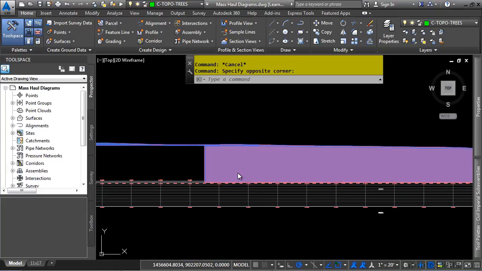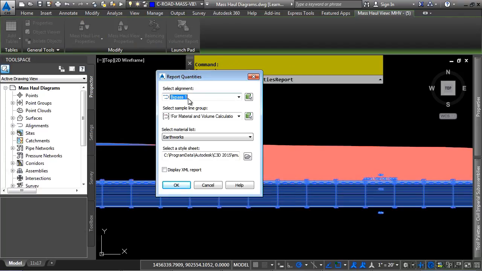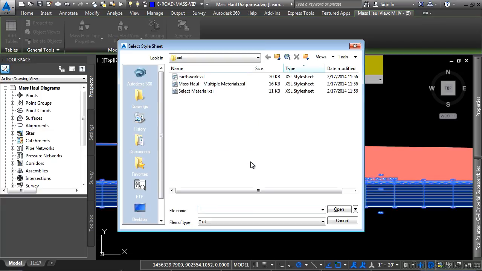I'll select my mass haul diagram again and go to the Generate Volume Report. Notice how the sample line group and material list are already pre-selected for us because we selected the mass haul view. But we still have to change the style sheet, so don't forget that. Right now, by default, it goes to the earthwork.xsl file. I'll go ahead and click Open, and we'll select the mass haul multiple materials.xsl file.